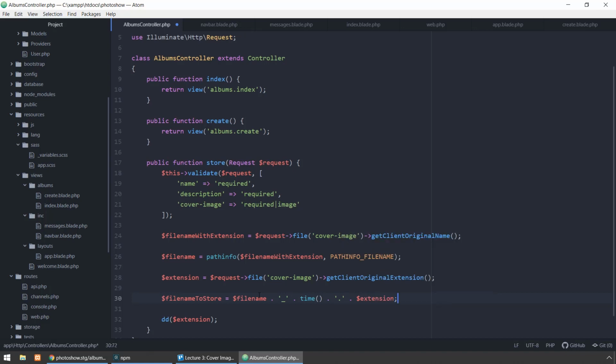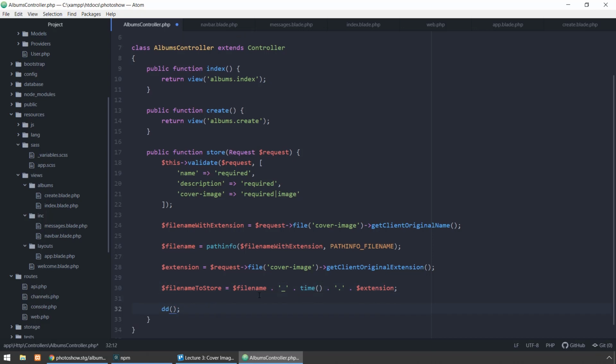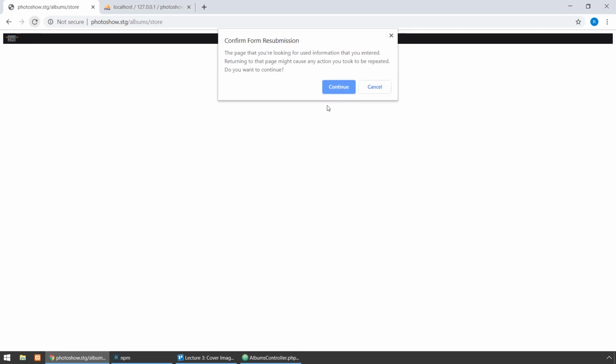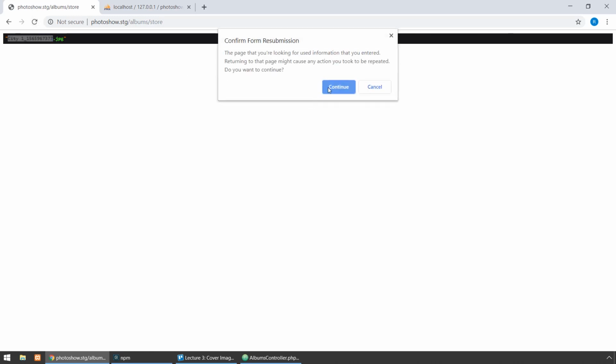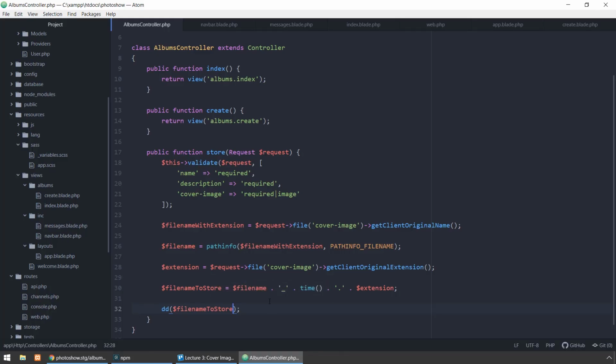So we split it, the name, added the time, and got it together again. So here we have the name of the image, the timestamp, and the extension. Okay, you can see that the time is changing every time we refresh it because it's counting in seconds.